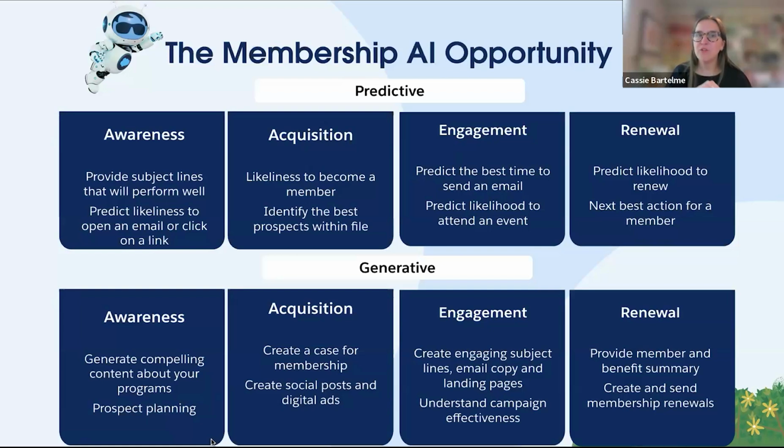So what is the most likely criteria that your members meet to come to an event? That might be different than a peer organization or a different organization. So it's going to predict based on your data what is true to your members, your organizations. Then we see things like predicting the likelihood to renew or not to renew.